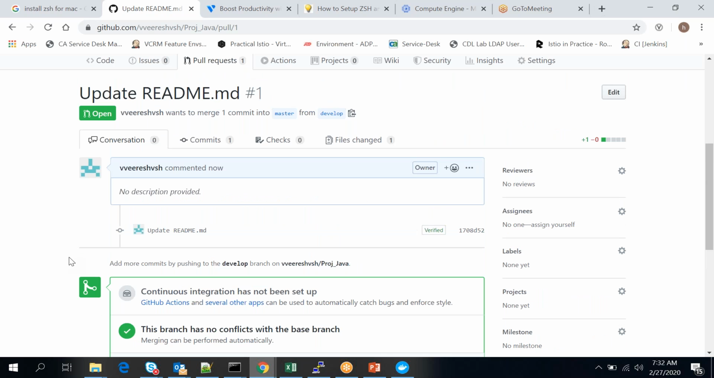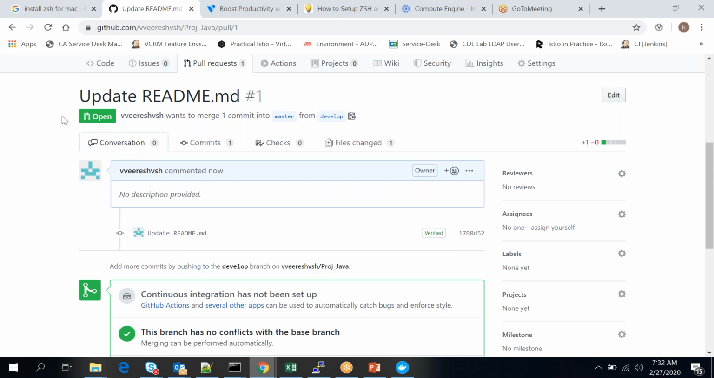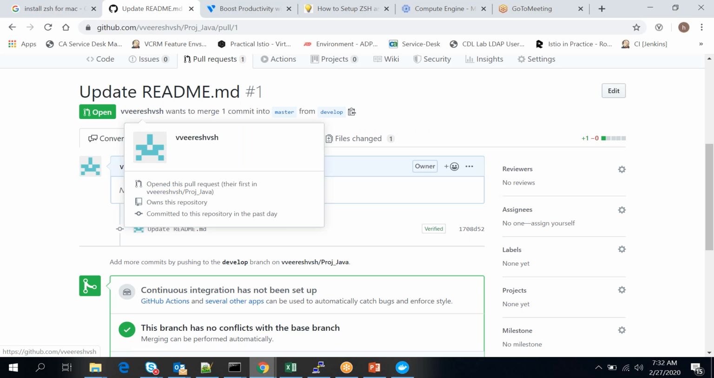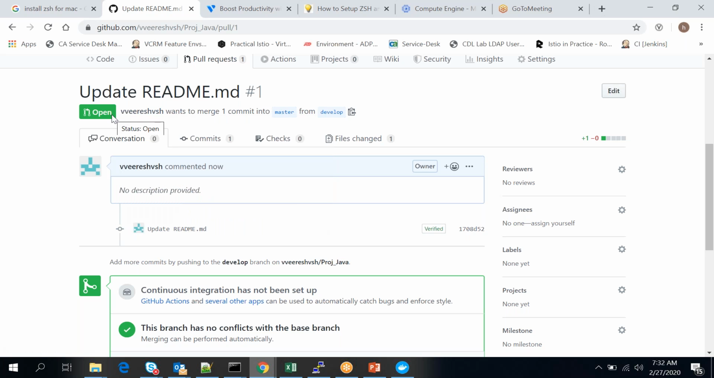Okay, so this is one of the pull requests that is still open. You have created the pull request, everything is done. Now you want to merge one commit into master from the develop branch. It clearly tells what this pull request is doing. You have made a change in the README file and that file you want to merge to the master branch. Simple as that. From develop to master, there is one commit that you want to merge.